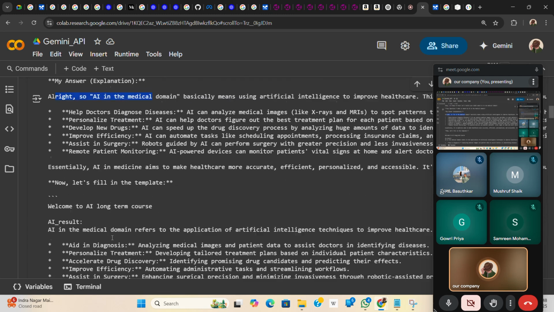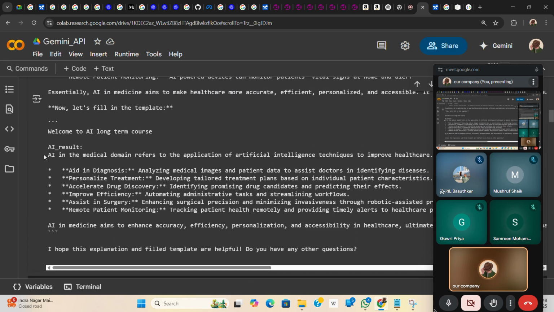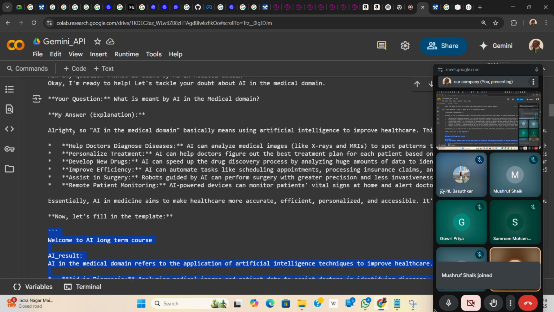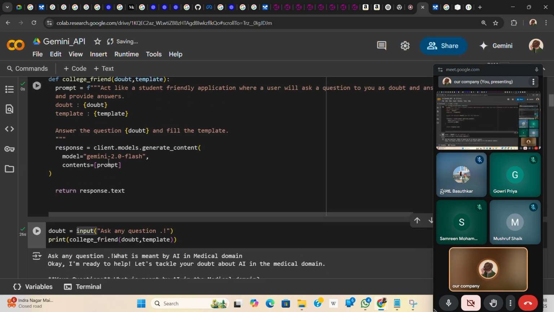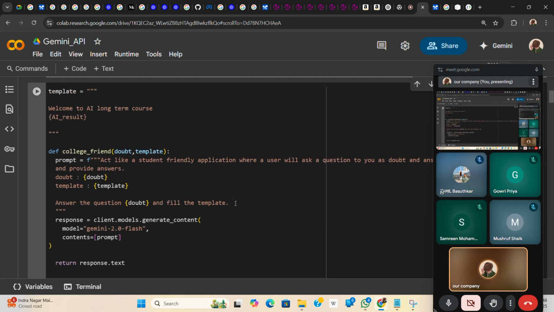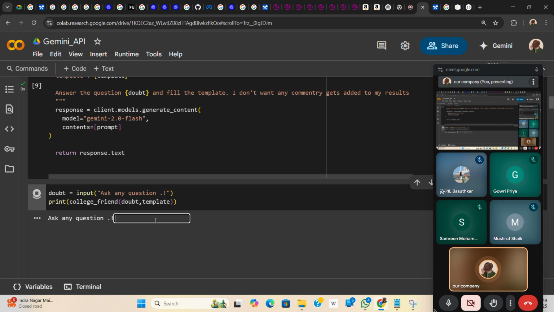So the AI is not providing me any template. You can see here it is providing the template: welcome to AI long-term course, AI result. So I want only this thing. I don't want all these other things. If you don't want all those things, then you should mention that in the prompt. Yesterday we discussed that. So I don't want any commentary added to my result. Just replace that and then again ask a question.